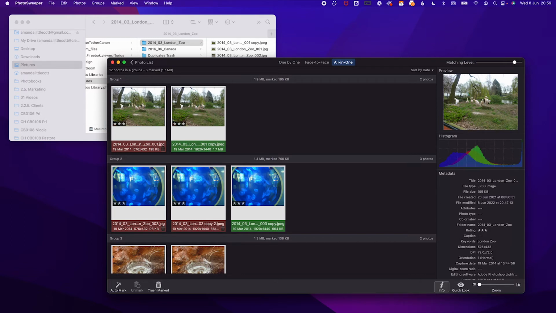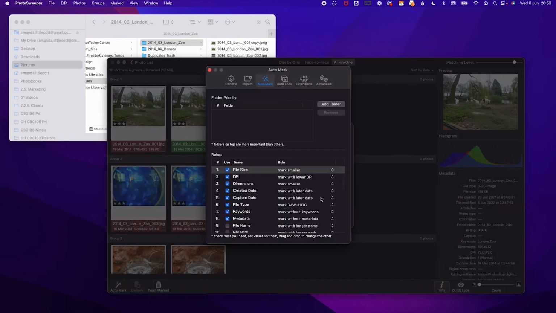So now it's run, you can see I have 12 photos in 4 groups with 8 marked. Automark: if I click on Automark and go to Preferences, you can see what selection it is using to mark my photos. And the settings I normally go for is file size first, so I want to mark the smaller size, with lower DPI, with smaller dimensions, with a later created date or capture date, assuming that I might have moved photos around or sent them by WhatsApp. The file type I want them to select is a RAW or a HEIC without keywords and without metadata.